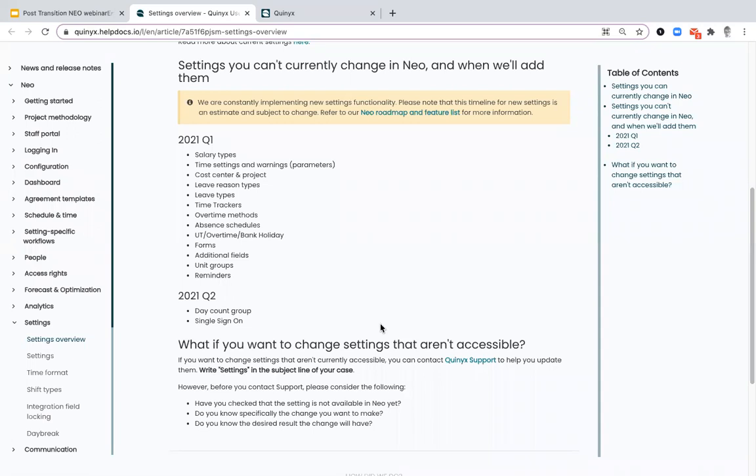So adding salary types, adding new leave reason types, adding brand new time trackers, brand new overtime methods, global bank holidays. I don't need to read them off. I mean, you can see what they are.